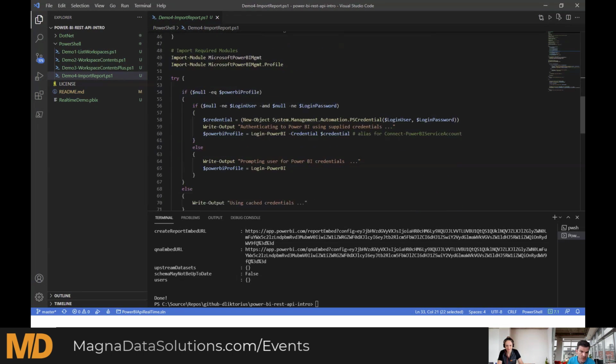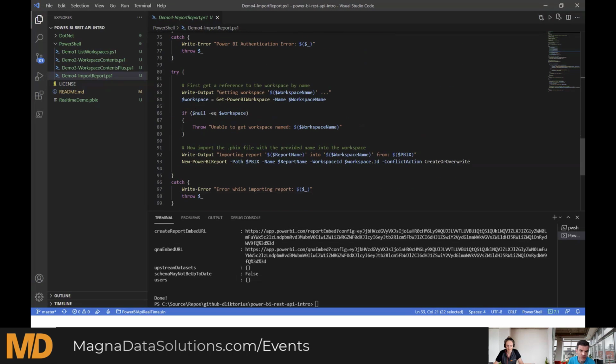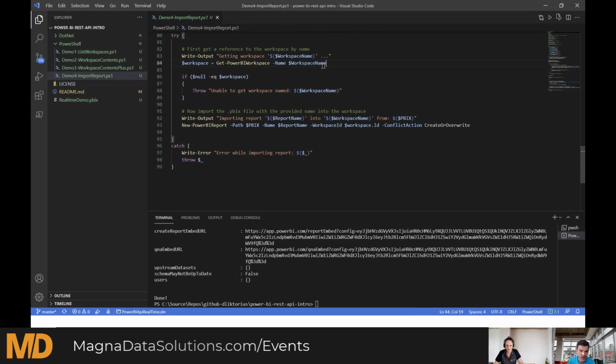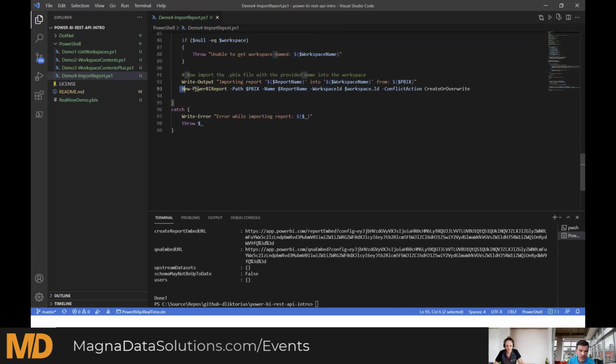Same authentication as before, we'll pass all of that in. We want to get a reference to the Power BI workspace, and then we want to go ahead and import that report. So we're going to import from the path of the PBIX that I'm passing in, give it the report name, into a specific workspace ID, and we want to create or overwrite any existing reports. All right, let's go ahead and actually run this.